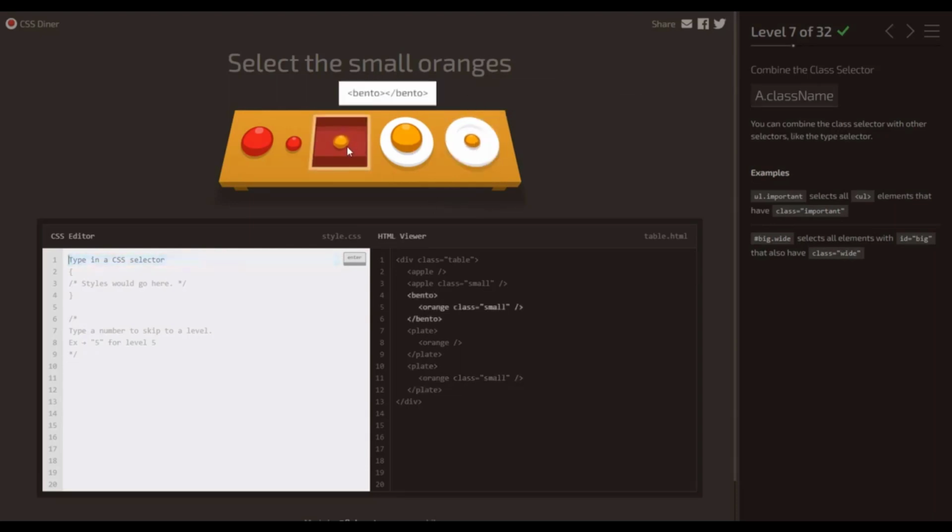Over the side here, you've got the example of #big.wide selects all elements with ID big that also have the class wide. That's combining an ID and a class. The one above it, ul.important selects all the ul elements that have the class important. So you can put this together, and basically what we're going to have here is orange, because it's selecting that selector, and then we want the small, so .small, because that's how the class identifies it. So we do have a small apple there, but it's going to ignore it because it's combining the two.